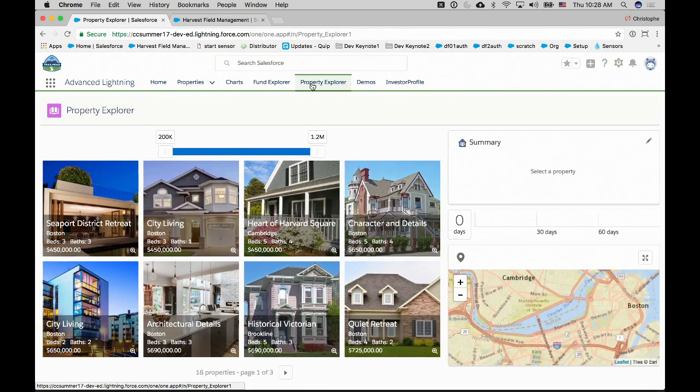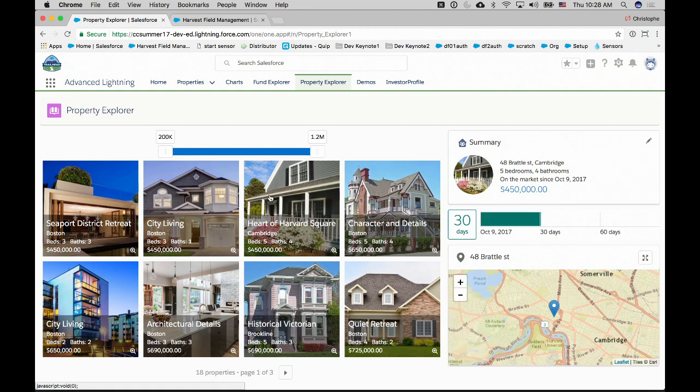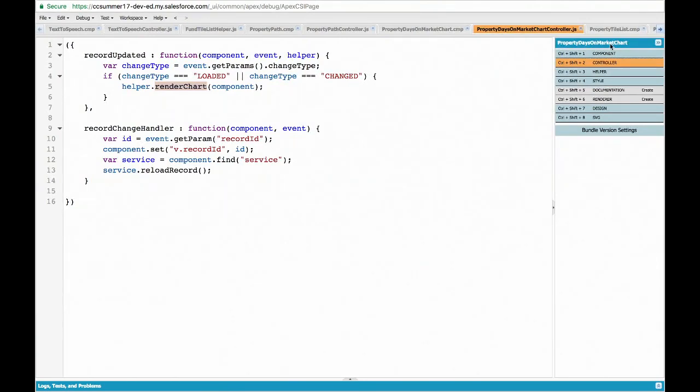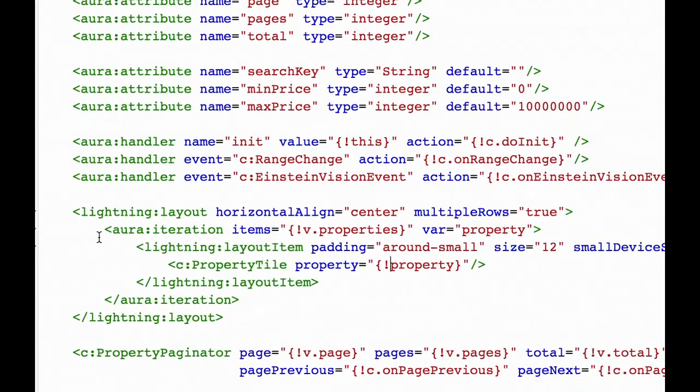I'm going to look at that property explorer here. OK, so I have a list of houses for sale. And look, when I select one, I get details on the right here. Fantastic. OK, so let's try to improve performance here. So I'm going to go to my code. And I have that property tile list. And you see here that I have that iteration, okay? And then inside that iteration, I have a property tile. So I'll create a property tile for each property in the list.